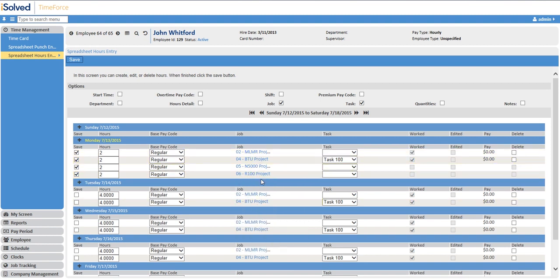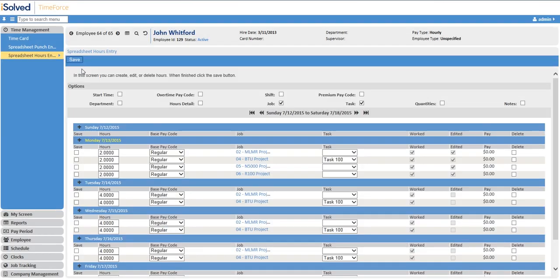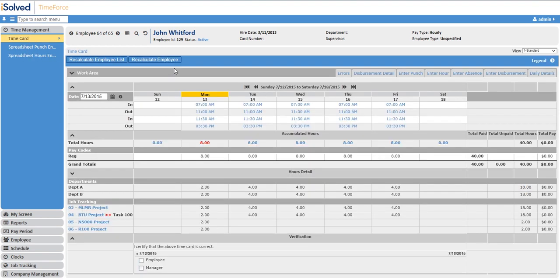Now, the job list that we see is configurable by user. So a specific employee, for example, may only be able to work on certain jobs. So I go ahead and make those changes and save that. And then back on the time card, we'll see the result of those changes, where now that 8 hours for that day has been distributed across these various jobs and tasks.